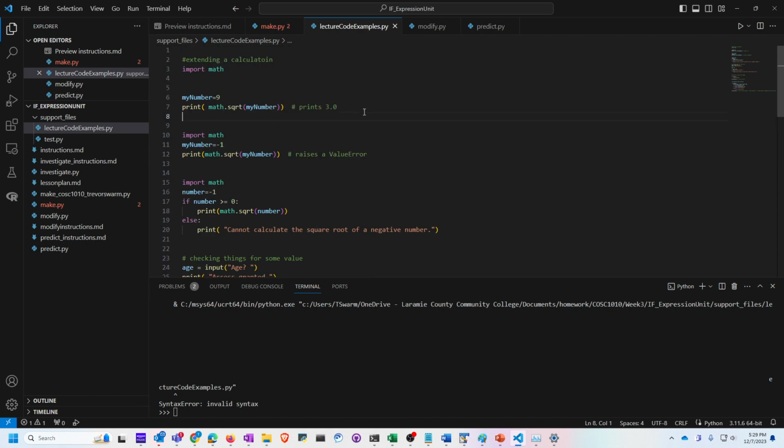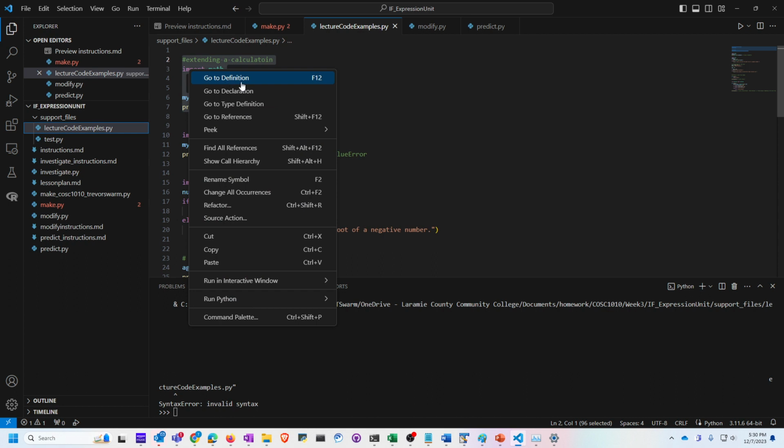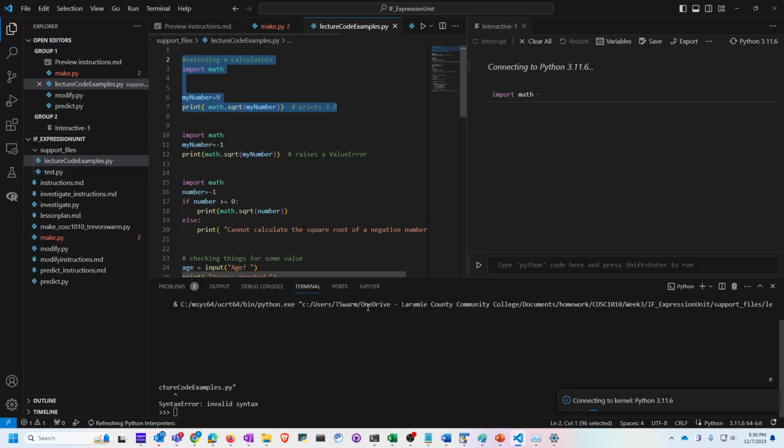But what you can do is, for example, this is going to import what's called the math library, and we need this so we can do square roots in Python. So the idea is it takes the number 9, or a number, and assigns it to a variable called myNumber, and it figures the square root. The way I can execute just this code is highlight it, and I can right click and go run current file or current selection line in interactive window like this.